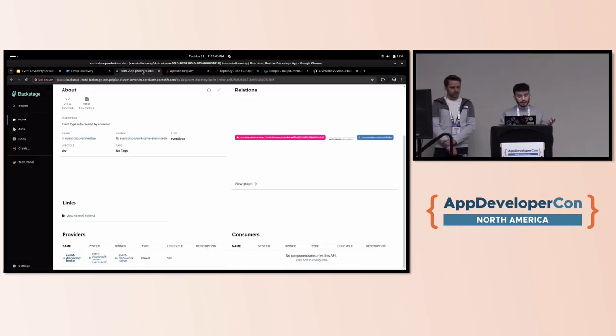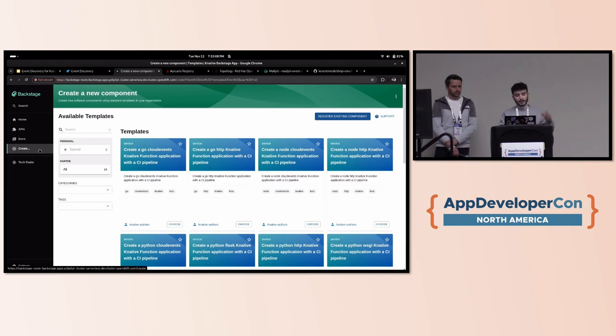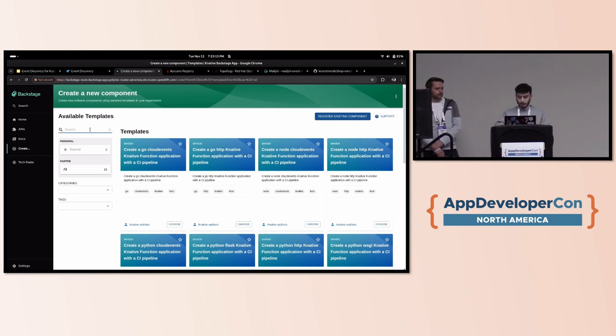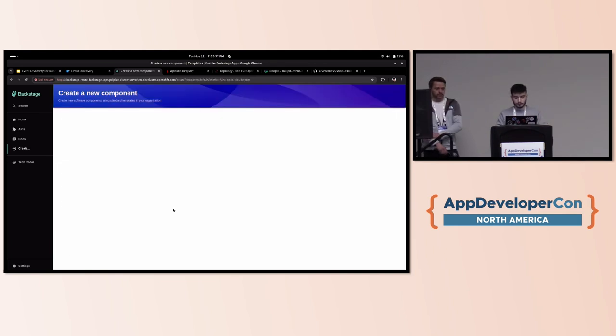So I'm going to go back to Backstage and click on create. As I said earlier, Backstage helps you with scaffolding applications too. In this case, I have a few templates. I don't really like Node, but I'm going to select Node because everybody's kind of familiar with it. There are two Node templates. There is one Cloud Events one, and this one is raw HTTP. In this case, we are going to handle events, so I'm going to choose the Cloud Events one.